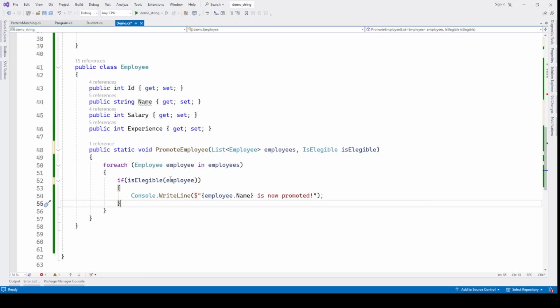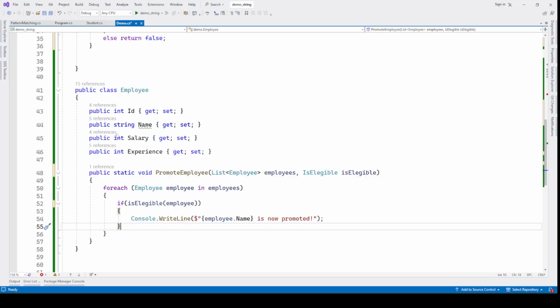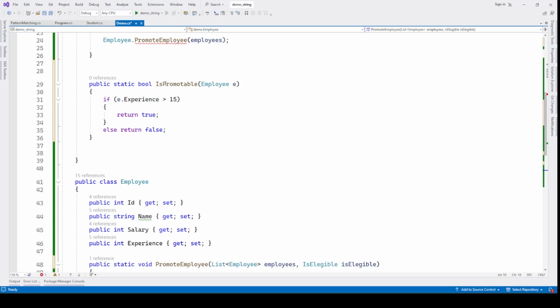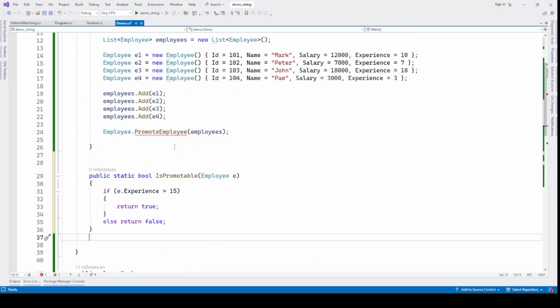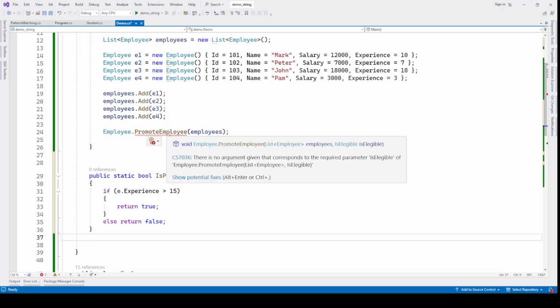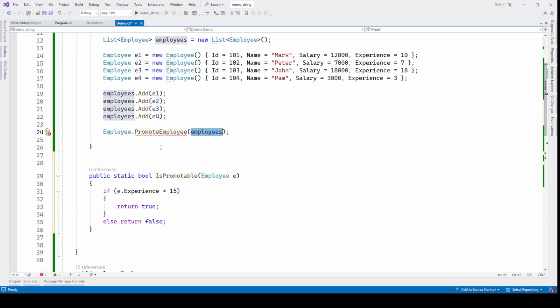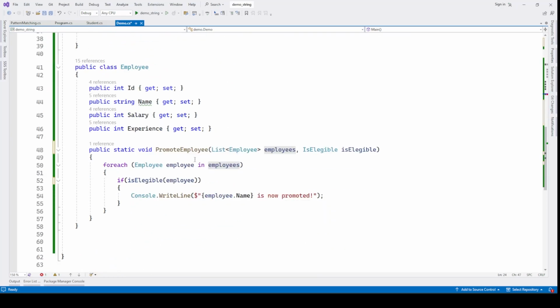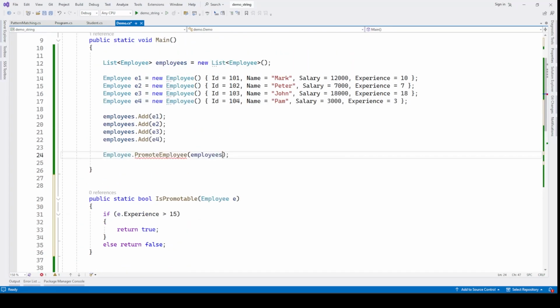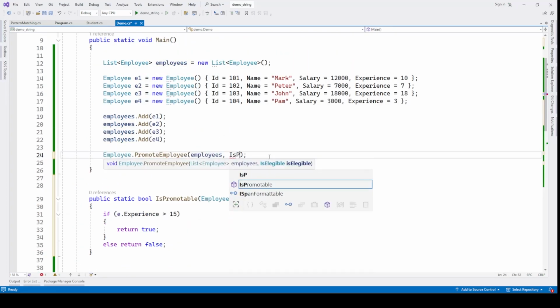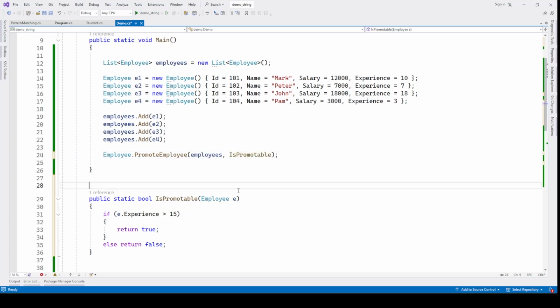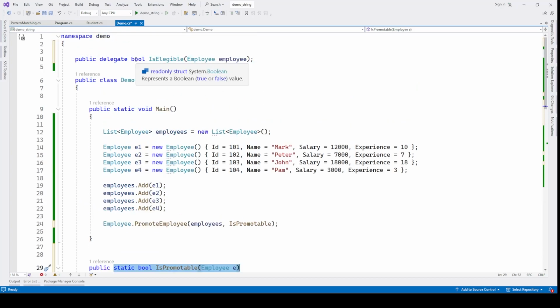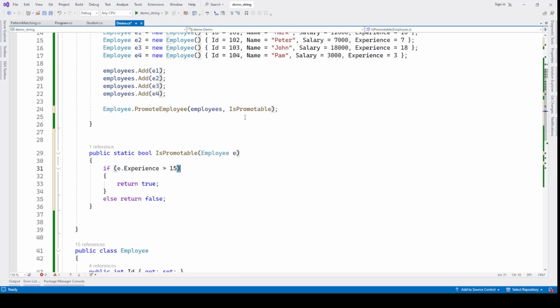Okay, so now we have removed the hard-coded logic from our employee class and we have moved it to our IsPromotable method. But if you see, we are getting the error at line number 24 because to the PromoteEmployee method, we are only passing the employee, but now we have to pass the delegate also. So what we can do now is simply pass our IsPromotable method because the signature of IsPromotable is exactly the same as the isEligible delegate. That's why we are able to send this particular method to PromoteEmployee.